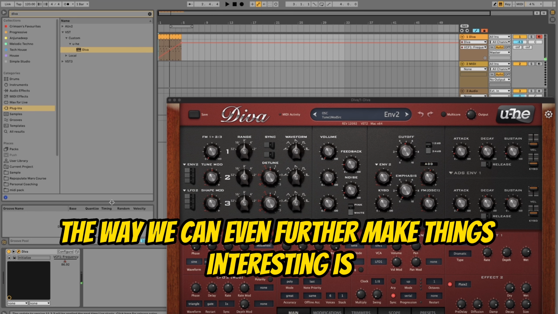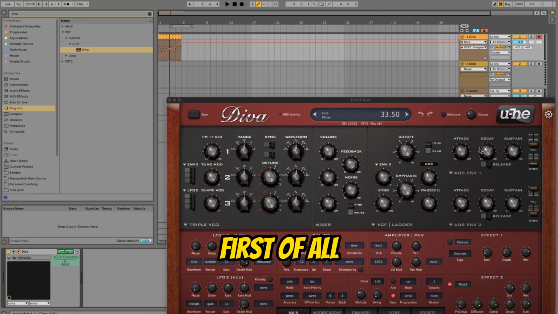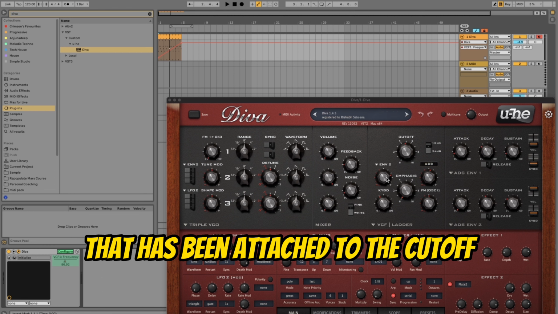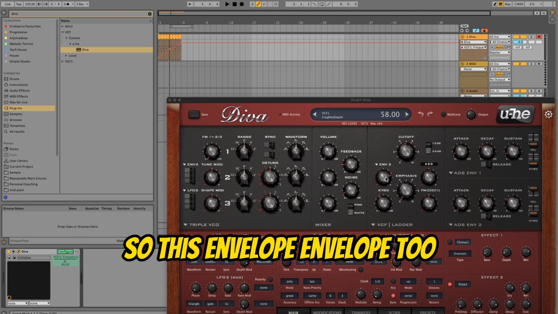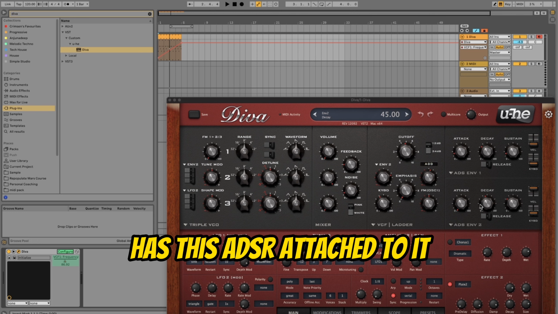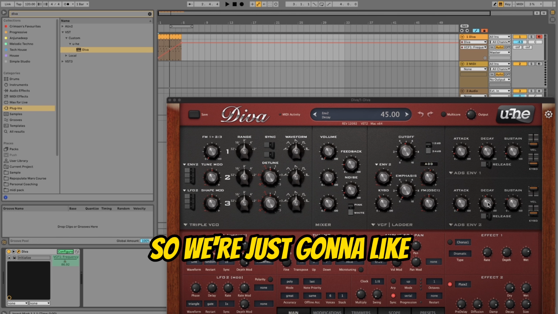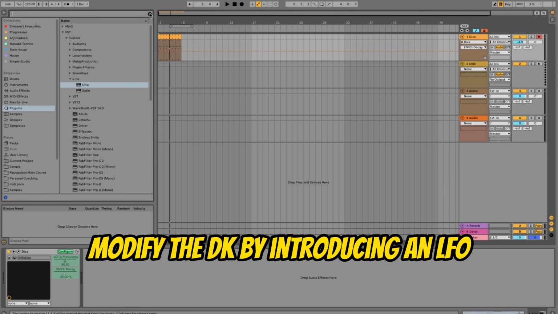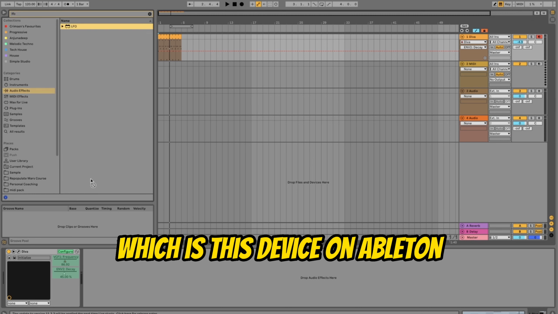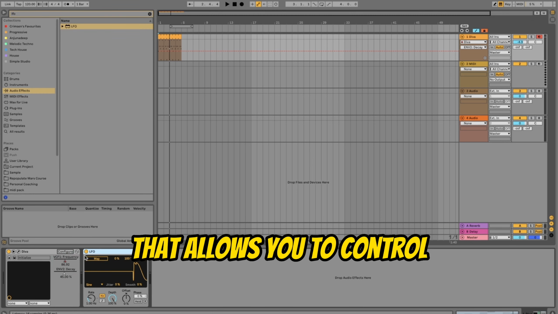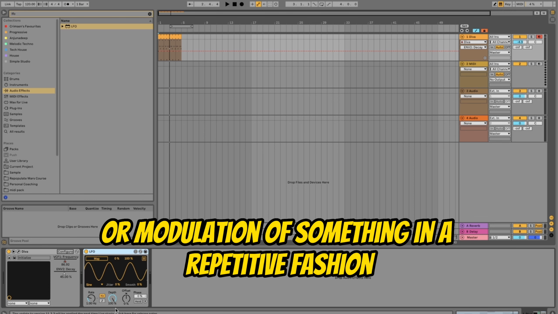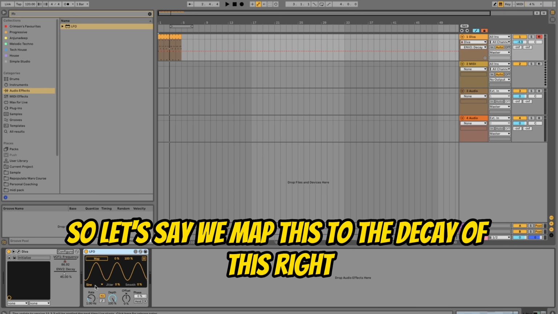The way we could even further make things interesting is, first of all, let's get the decay of the envelope that has been attached to the cutoff. So this envelope 2 has this ADSR attached to it. So we're just gonna modify the decay by introducing an LFO, which is this device on Ableton that allows you to control the modification or modulation of something in a repetitive fashion, which is what an LFO does in general. So let's say we map this to the decay of this, right?